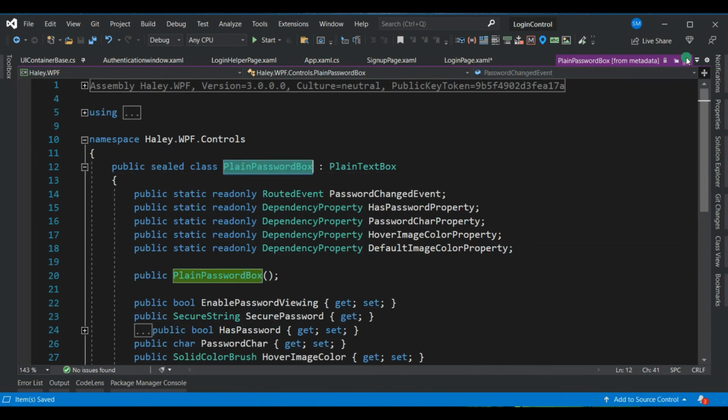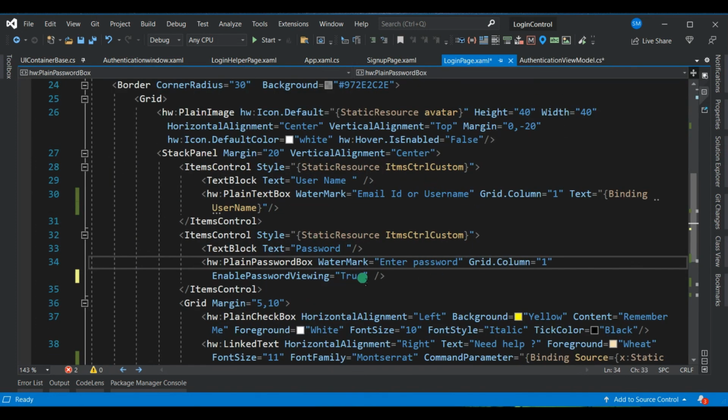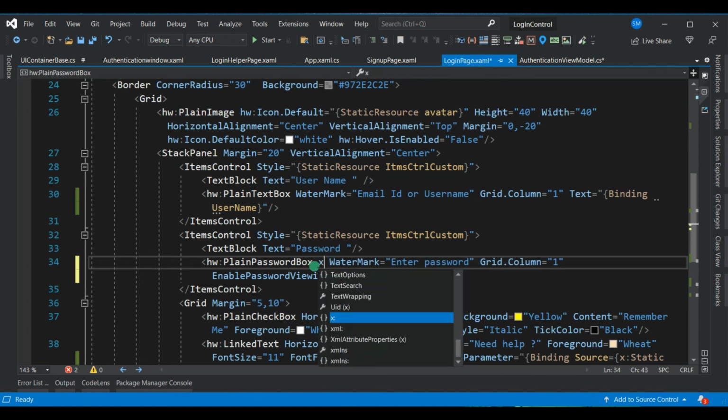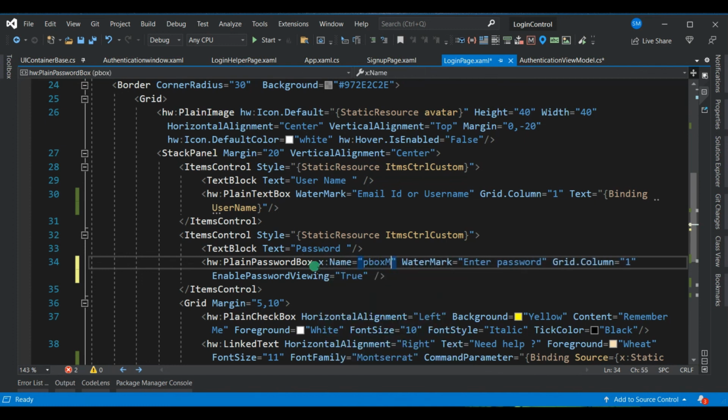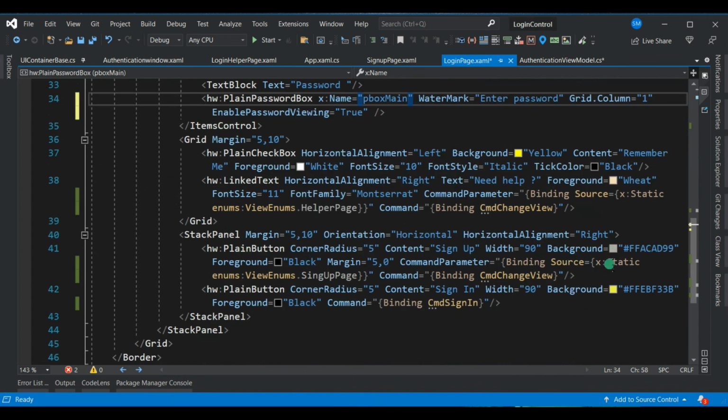So plain password box, close it, and on sign up I will specify name here. X name is pbox main, and I will go into my sign in. Where is my sign in?